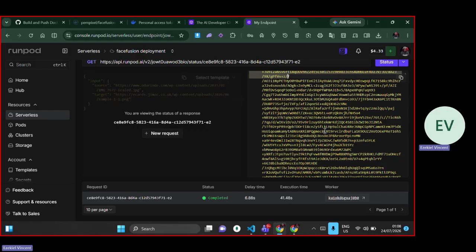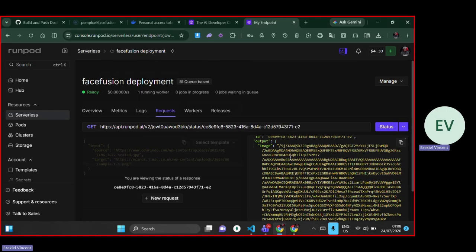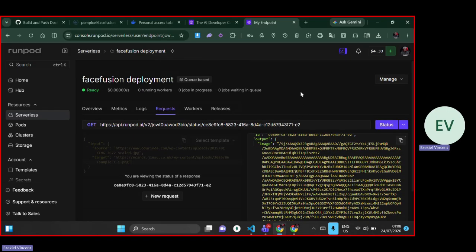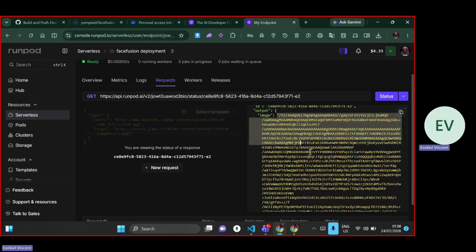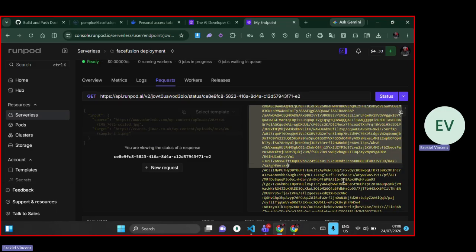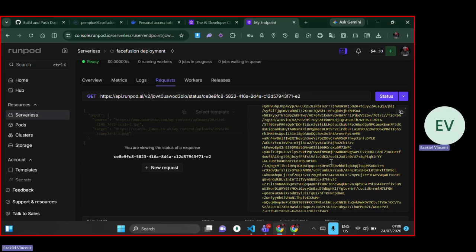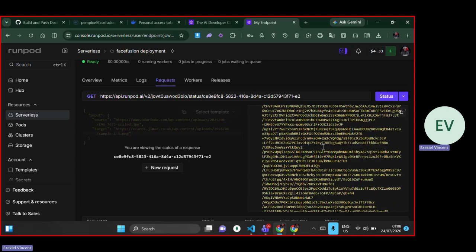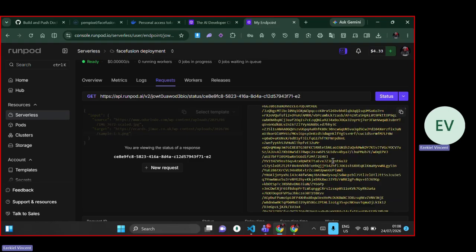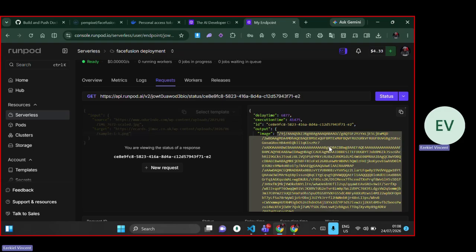So this is to prove that yes, this thing completed, right? This is the image file, this is the image address, but it is in this base64 encoded format, right? So I'll just have to convert this back into an image.